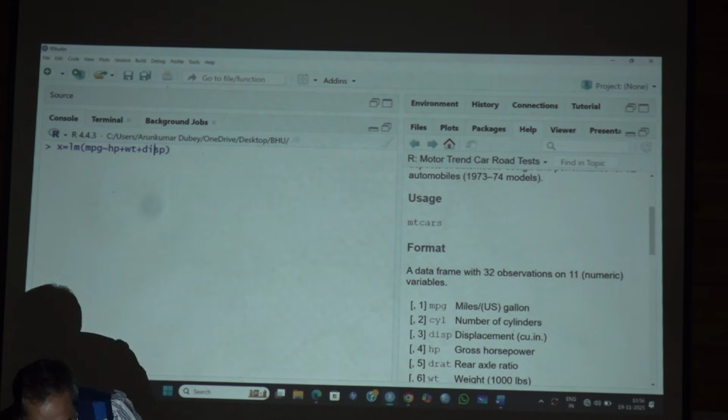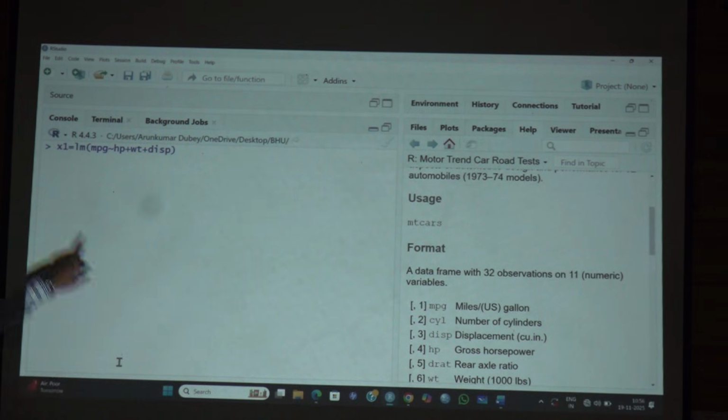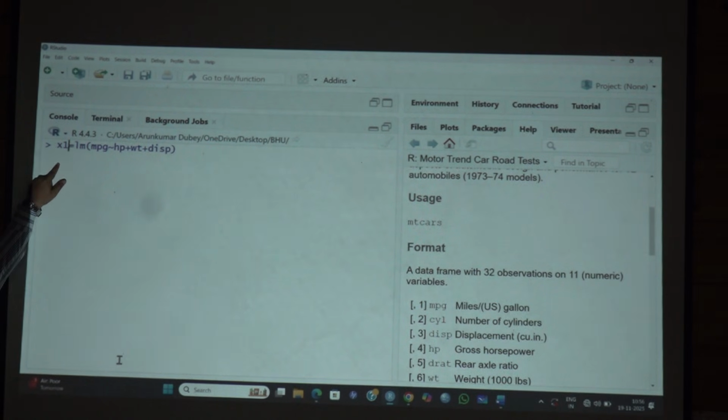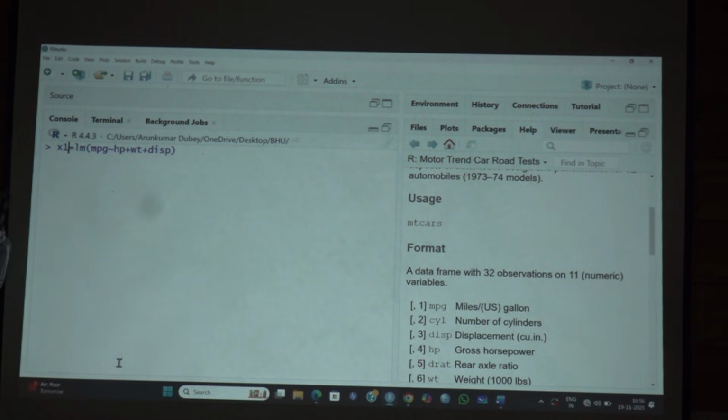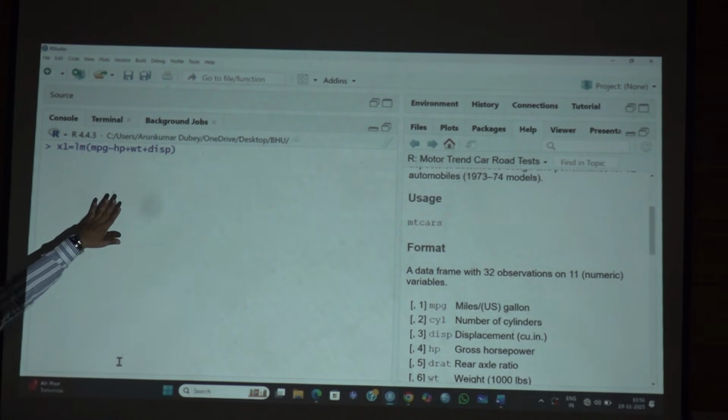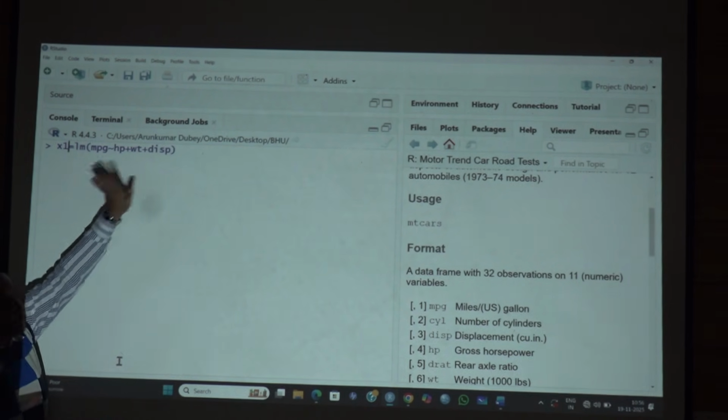And now I'll write X1. Why am I writing X1? Because if I don't write X1, the earlier one will be overwritten. And if I want the earlier one, then again you have to run it. So that's why you should change the vector every time, so that you can get your earlier model. Getting? Okay. So I created a new vector. See, I simply pressed the upper arrow key, went back, edited as per my need, and added plus displacement. Now again this is 1 DV and 3 IVs.